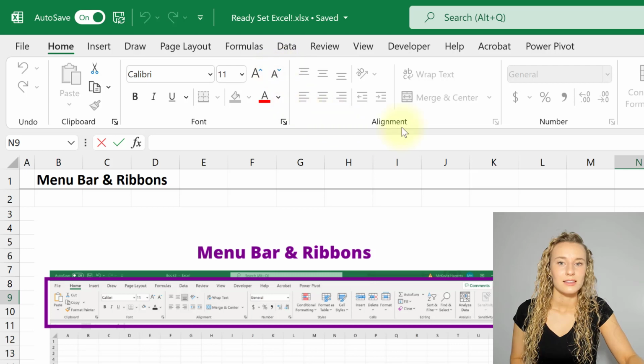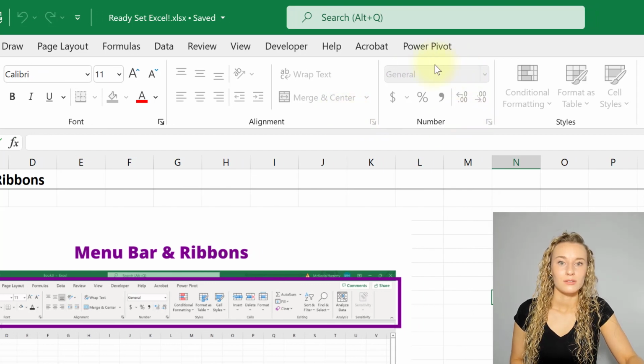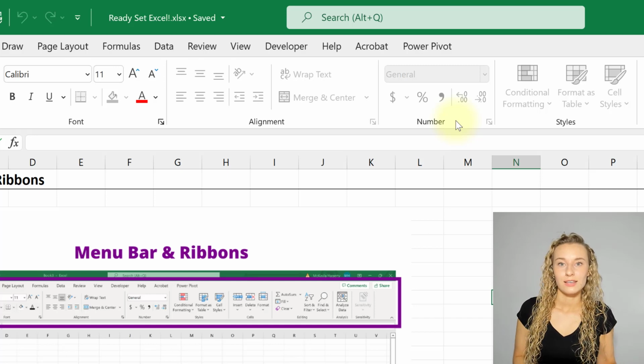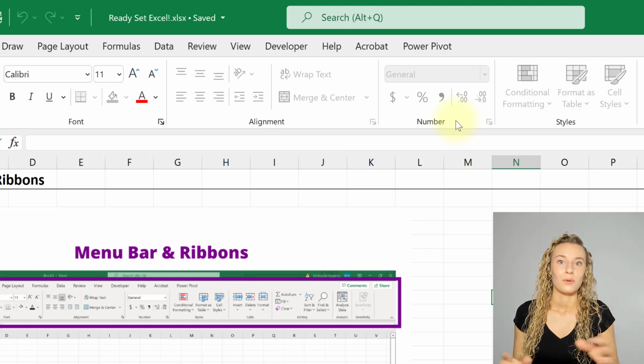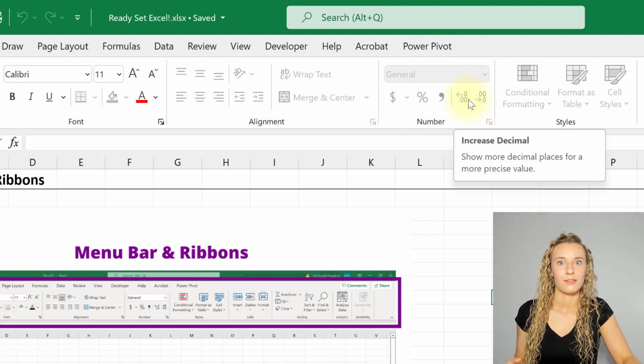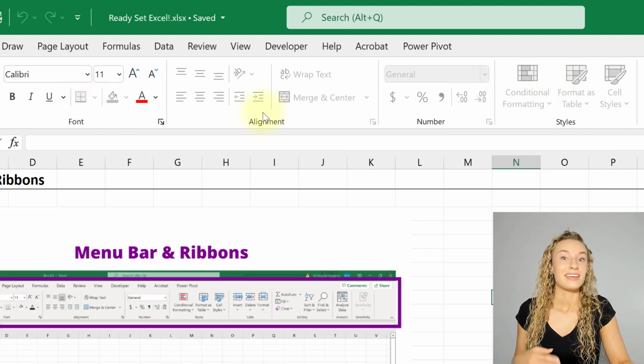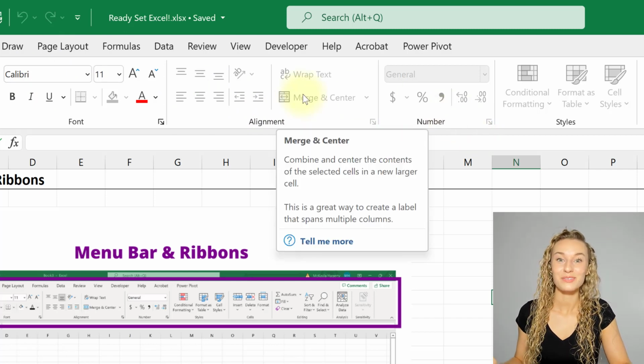So for instance, this area right in here, this would be on the Home ribbon in the Alignment group. This one would be the Home ribbon in the Number group. So as you're looking for things in Excel, this is a way to be able to look at a much smaller group of things and look within that group for the buttons you're looking for, rather than having to look across the entire ribbon.